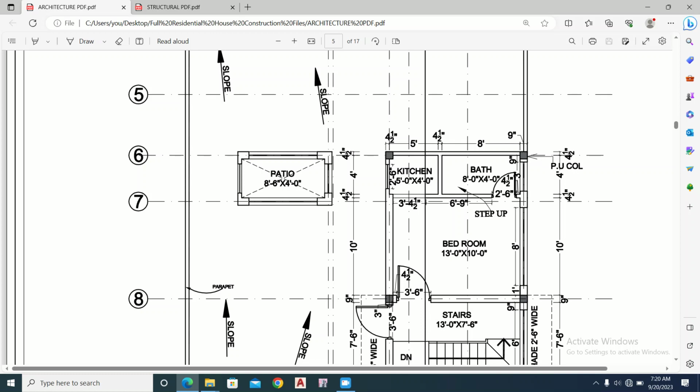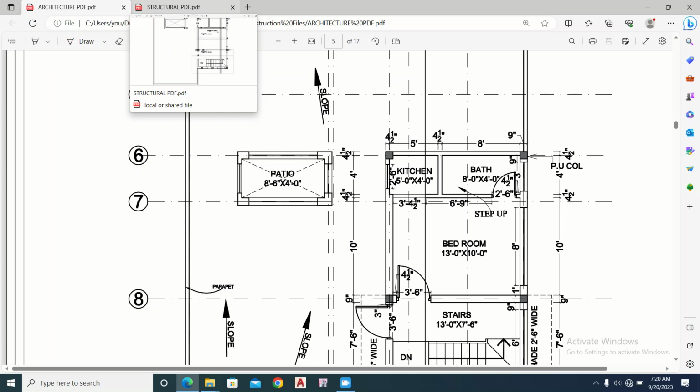And these are the columns, and this column is a PU column. It has been named by a structural engineer. PU means pickup column. I will show you in the structural drawing. So let's come to the structural drawing. This is the structural drawing layout.